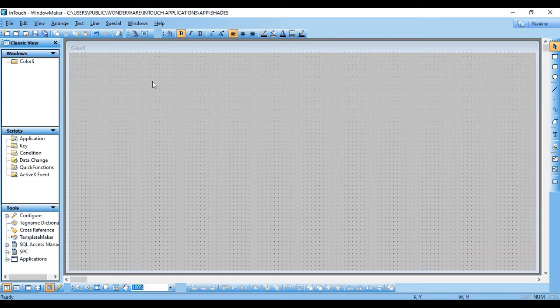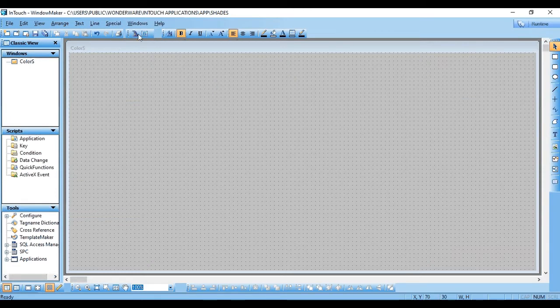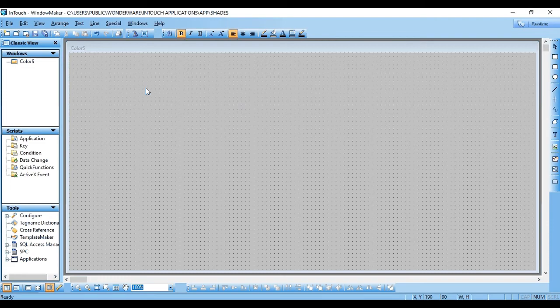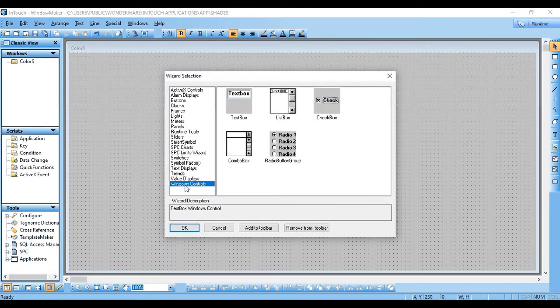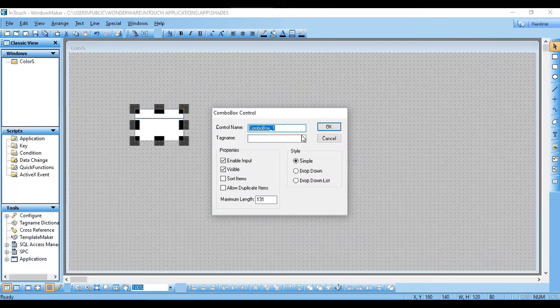First of all, I am adding a drop down button to get a list of the output colors, which we can say are yellow, cyan and magenta. So we will go to Windows control and combo box. Let me change it to the drop down list and I am renaming it to combo box 1.